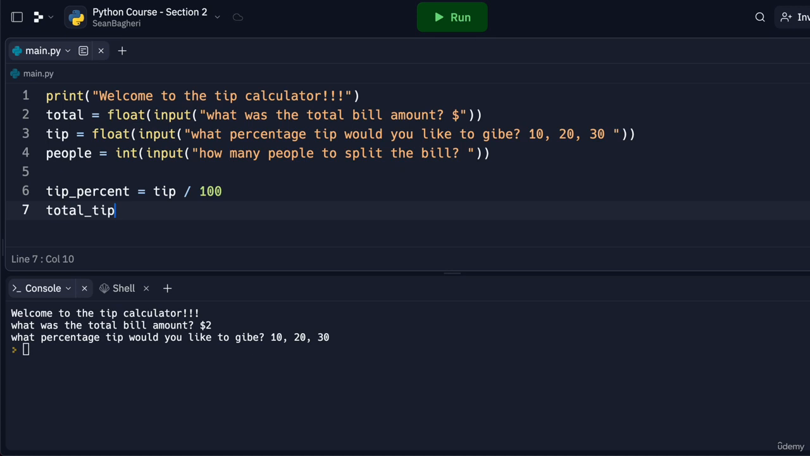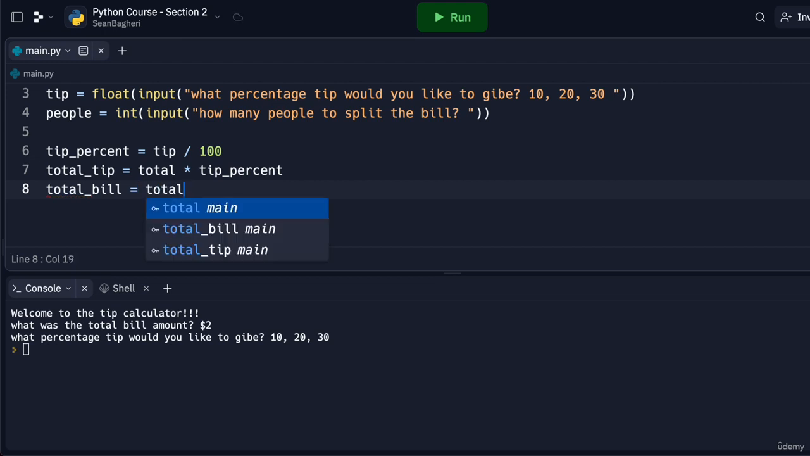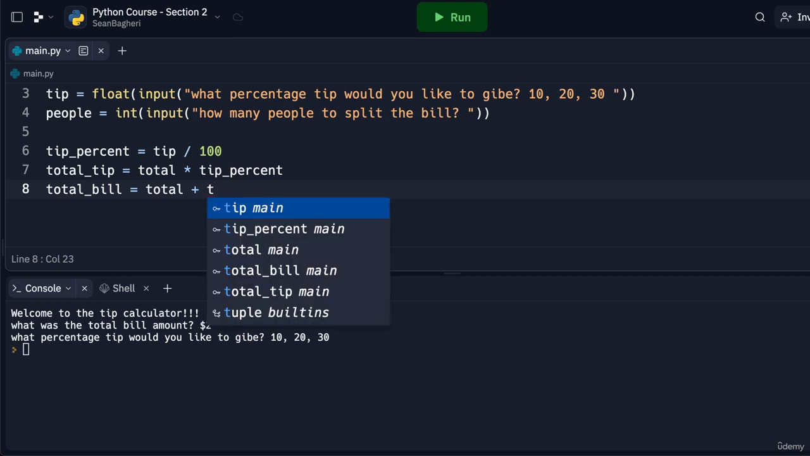So what we need to do is figure out, okay, what is the actual total tip amount in dollars, right? For this, it's very simple. We're going to say total, the total bill times tip percentage. So total tip is going to equal total, the bill amount, times tip percent. Now the final thing is the total bill equals total, that's the total bill amount, plus the total tip.